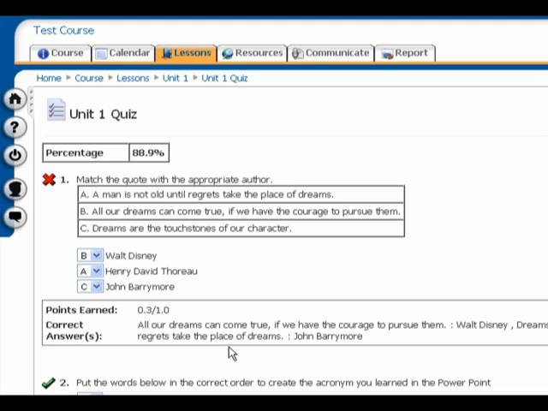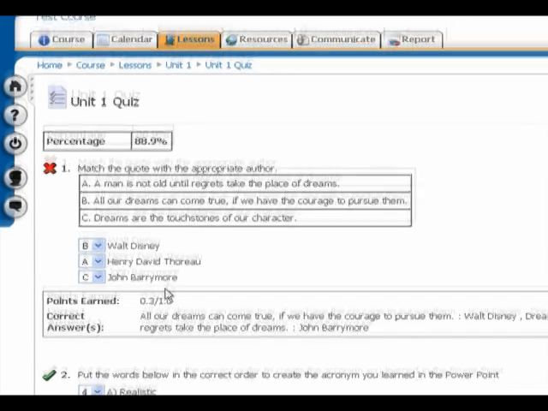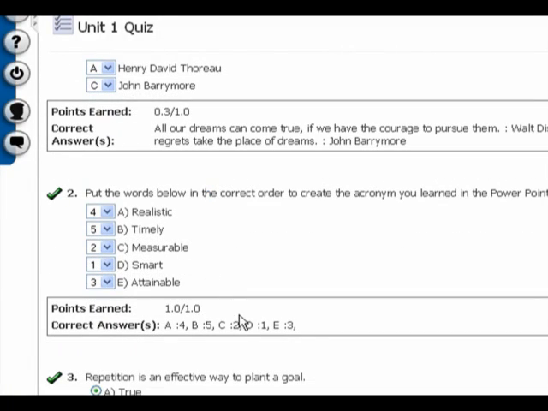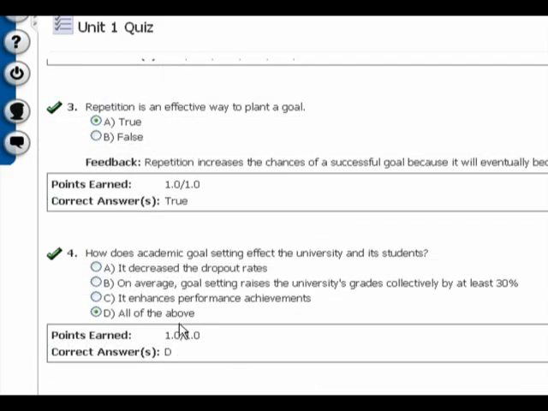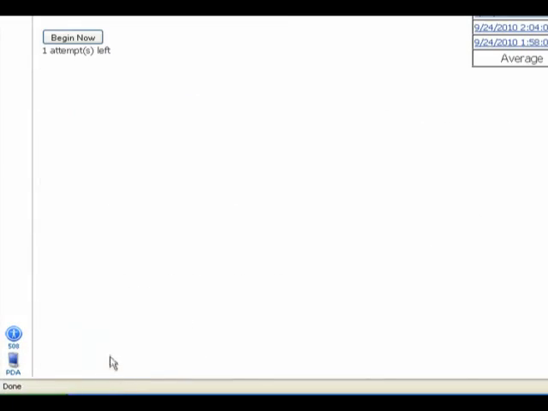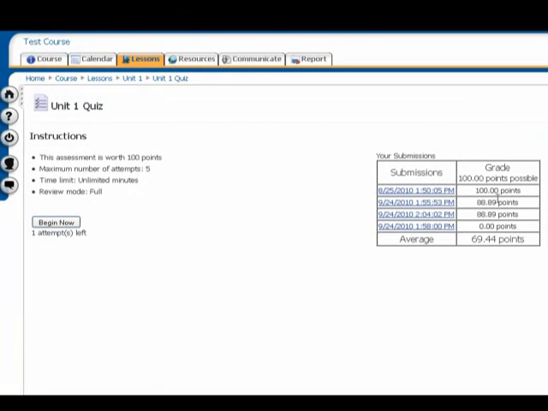So we missed 2, and so we got 0.6 docked out of that score. But we still got 1/3 for that right answer. And then the rest of them are correct. And so it shows us the correct answers. We want to click Continue. And it brings us back to this page, which shows us the average of all of the submissions we've had. And that is how you take a quiz in Angel.